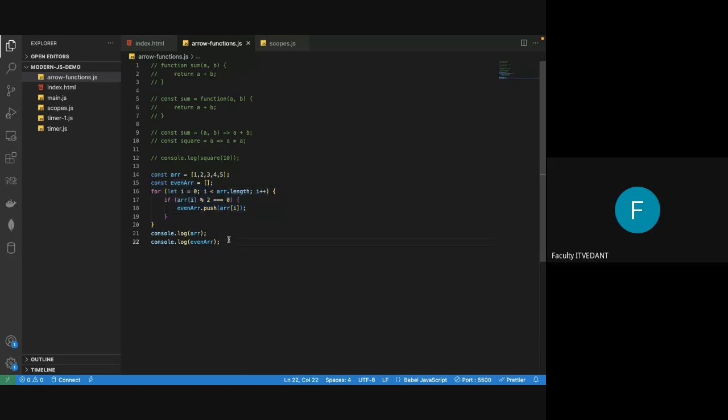How? Array has a filter function. Now filter means what? You have to filter out something. You have an array, and from that array you have to filter some elements based on some condition. What we are doing is having a condition: if array of i mod 2 equals 0. Based on that condition we are filtering out some elements. If the element is even, we push it into another array. That means we are filtering out. So array has an inbuilt function for that, the filter function.